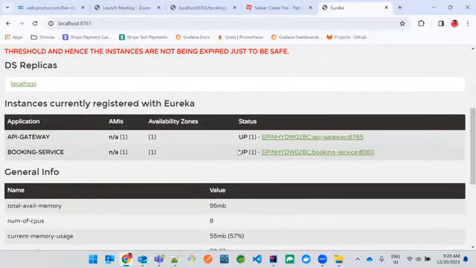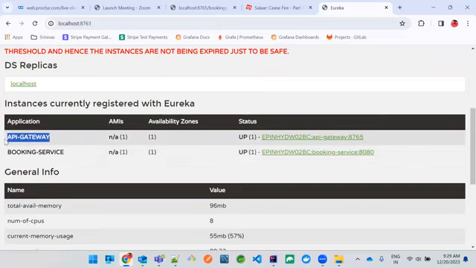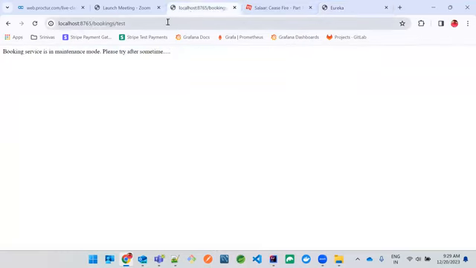Yeah, so these are up. So it will take some time for the Eureka server to make this service available for the API gateway. So let's wait for some time and hit this API again. Can you see this? Booking API called. That means Eureka server is actually taking some time behind the scenes to make the booking service available to the API gateway.